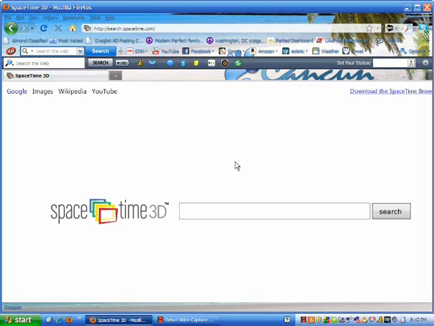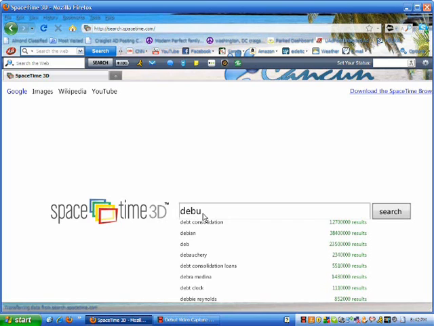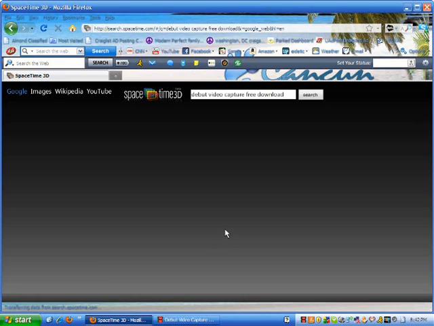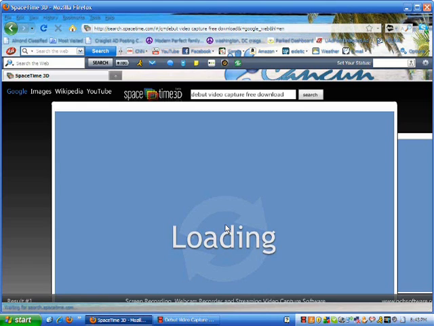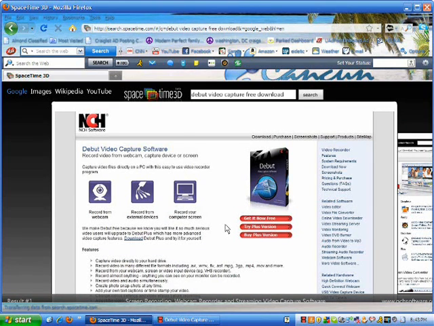SpaceTime is a 3D virtual search. Now I'm going to use SpaceTime to find the Debut video capture software. I put in the information, and what SpaceTime does is an online search for the information. It loads the pages that are in the regular index, and it gives me a screen view of the pages.